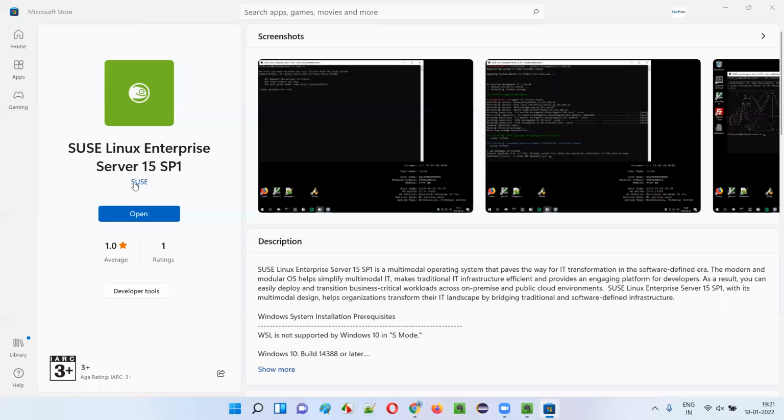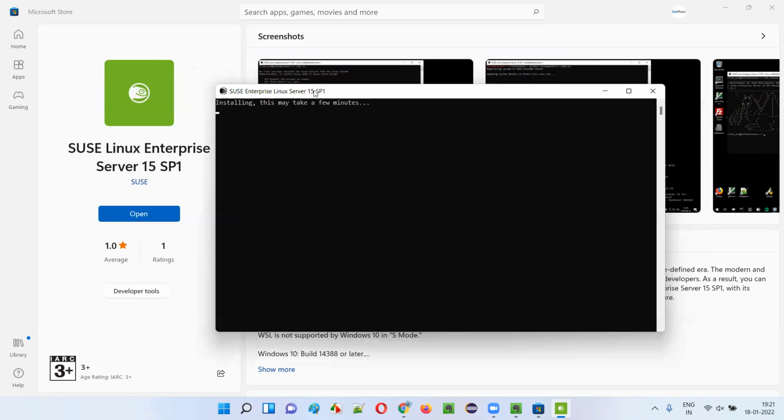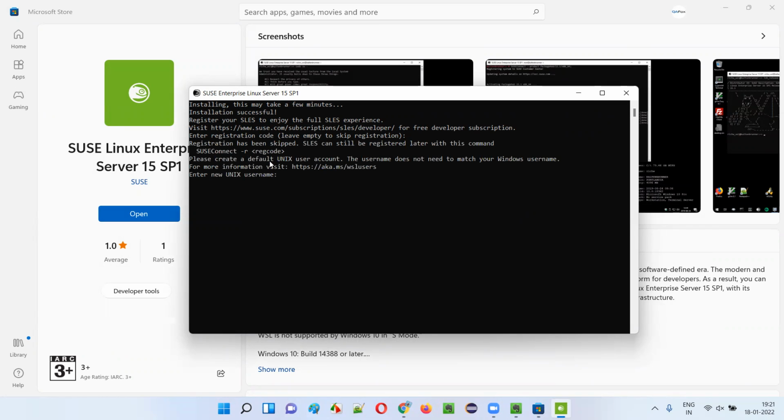As you can see, it has been downloaded and installed, guys. Let me click on Open. It will take some time here. It will ask for the username and password. This is Linux, so SUSE Linux Enterprise Server. Okay, I don't have any registration code, guys. It says leave empty to skip registration. Now it's asking for the Unix username. I'll give some username like Motori, and it's asking for the password, some random password, 12345, I'm giving.